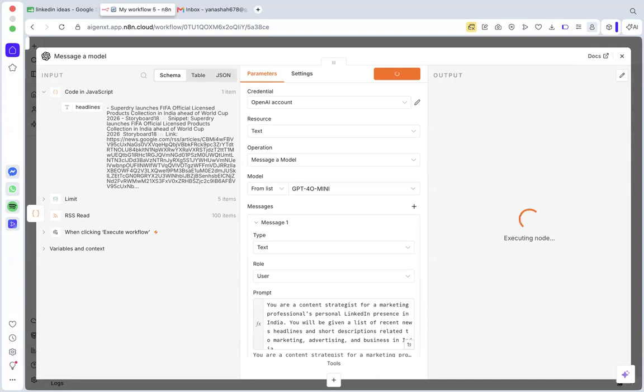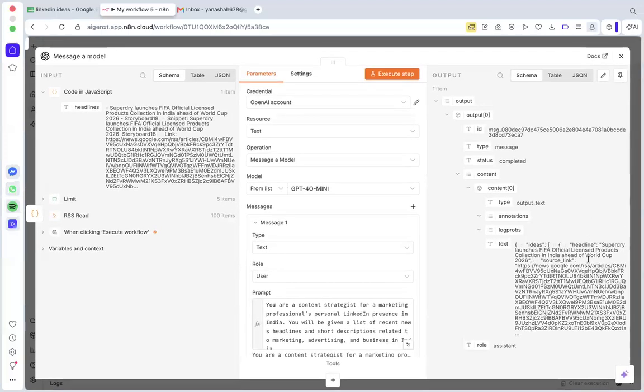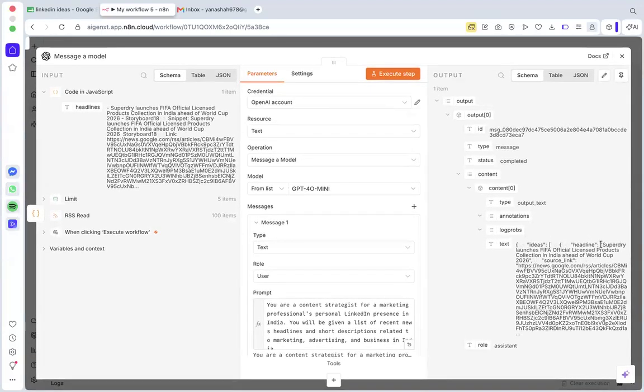As you can see, even just for five news items, it is taking a little bit of time. So using limit definitely helps to save time. Here you can see this is the output that it has generated. The headline is Superdry launches FIFA official licensed products collection in India ahead of World Cup. And then there's a news link here. So this is the text.